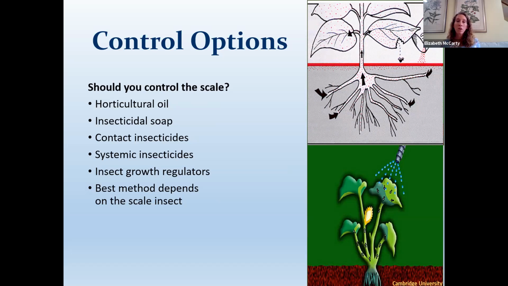So some options: horticulture oil and insecticidal soap. And those are both insecticides. An insecticide is something that will kill an insect. So it's not like horticulture oil and insecticidal soap are free. They're still insecticides. Those are options, usually for the crawler stage. So the crawler stage, the stage that crawls around before settling down, is most susceptible. But unfortunately, a lot of times we're not going to notice at the crawler stage, we'll notice much later. Contact insecticides may be possible for crawlers, and then for some of the soft scales.